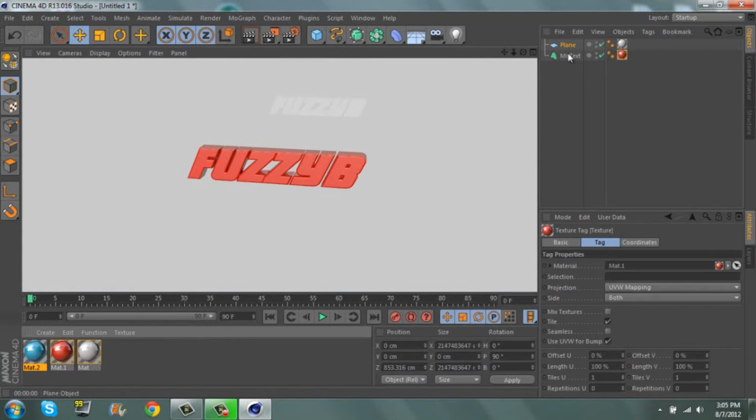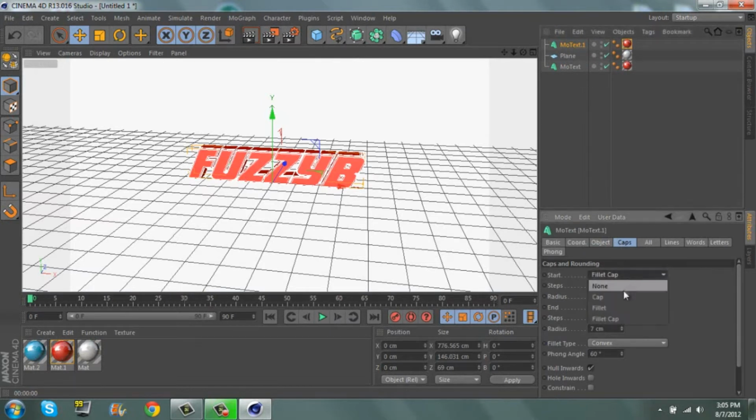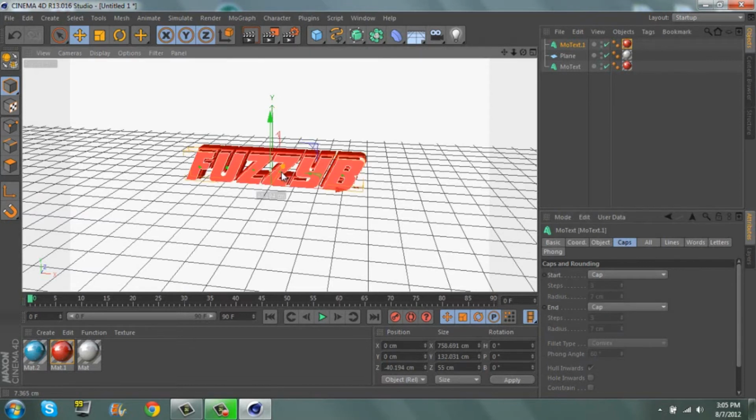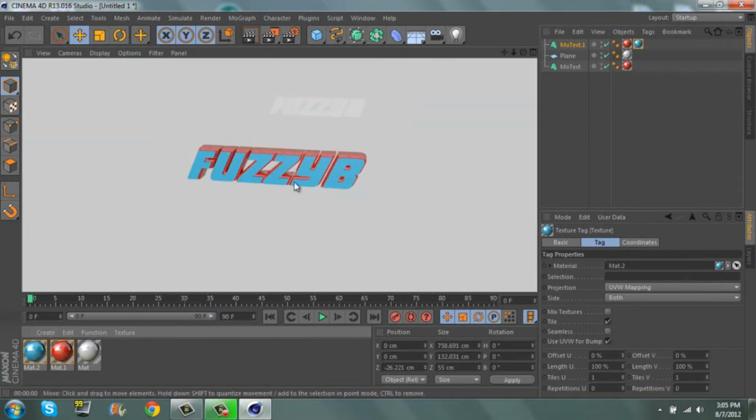Next we're going to go to MoText, just click on it over here, go to edit, copy, edit, paste, and it'll create a new one. Now with this new one, you're going to want to go down here to caps, you want to change it to cap, and drag it forward a little bit, and throw your other material on there and render it out, and that's what it'll look like. So it's looking pretty good.